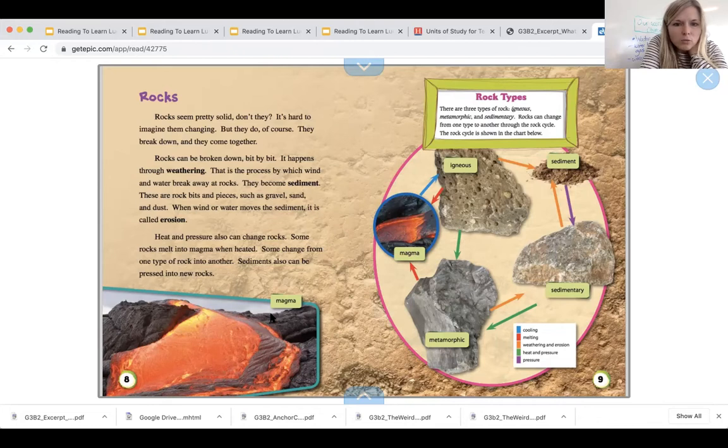Then, wind or water moves the sediment. It is called erosion. Heat and pressure also can change rocks. Some rocks melt into magma when heated. Some change from one type of rock into another. Sediments also can be pressed into new rocks. I think that my subtopic has to be that rocks change.